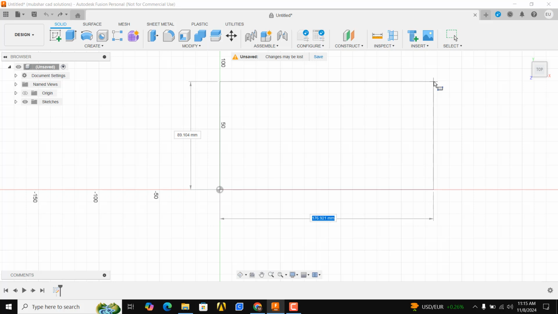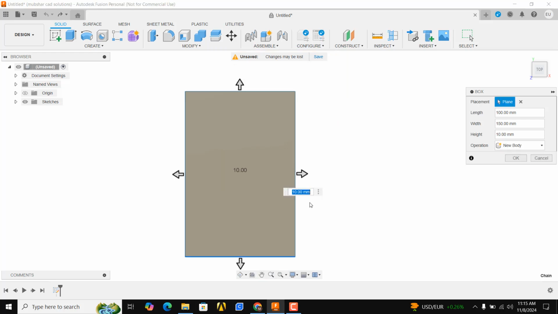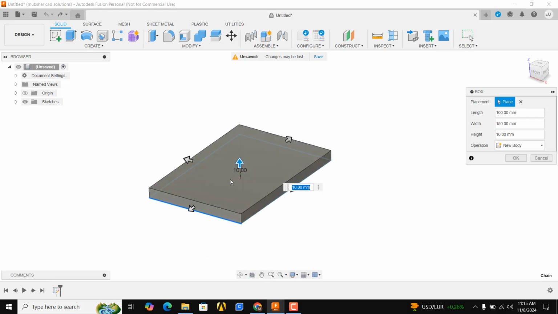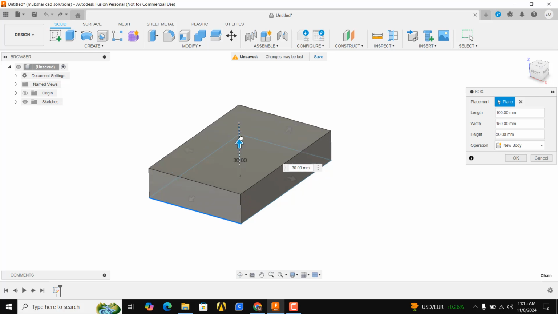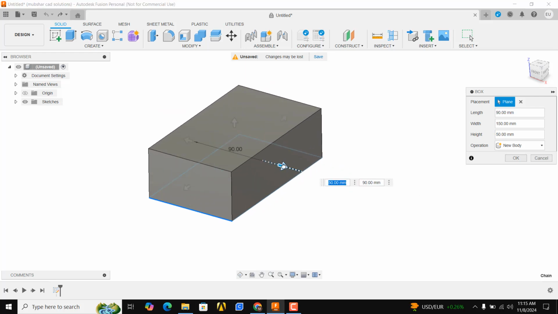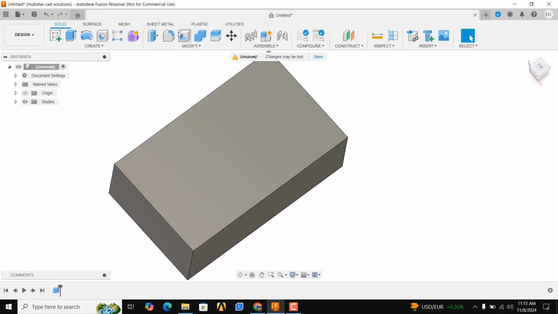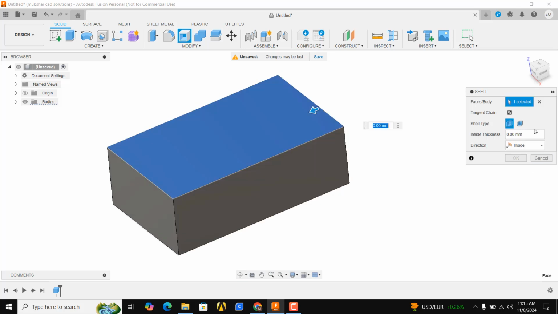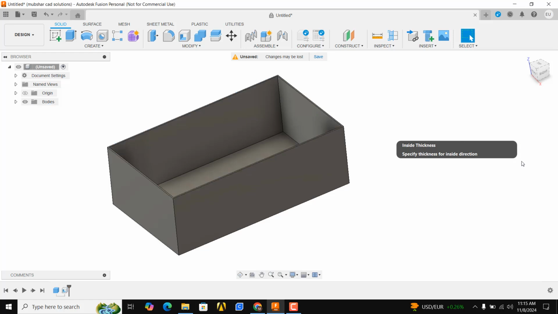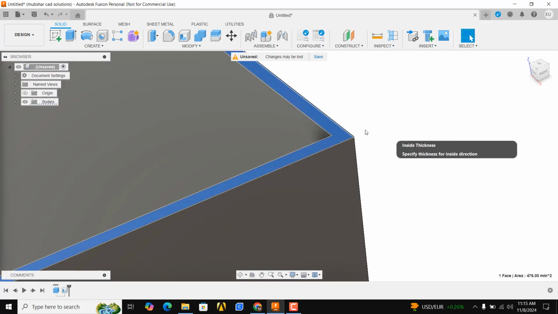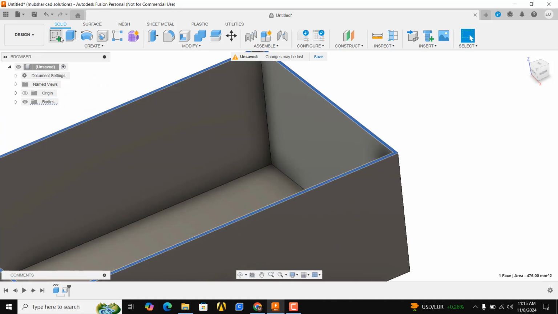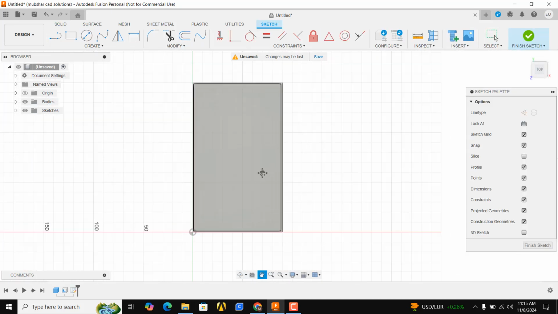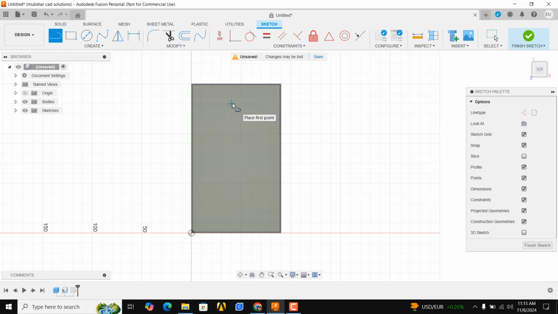I create a box of 100 and 150, and we can adjust this box by dragging these arrows like this. And I create a shell here of about 1 millimeter and click OK. Now I will create a sketch on this surface, and I create a line.